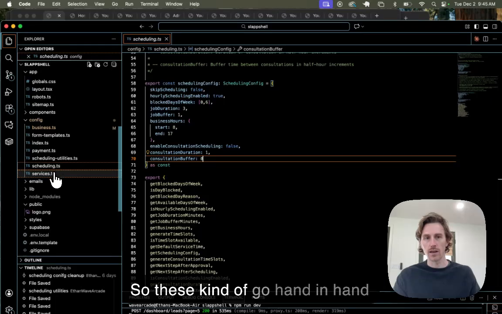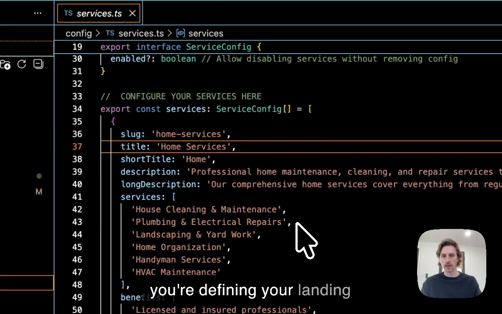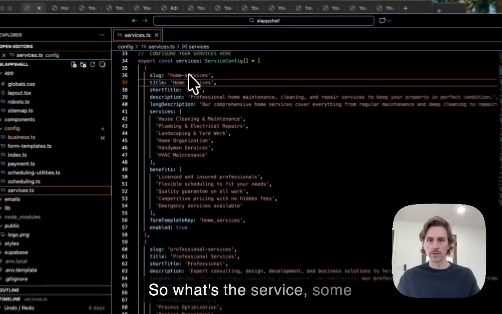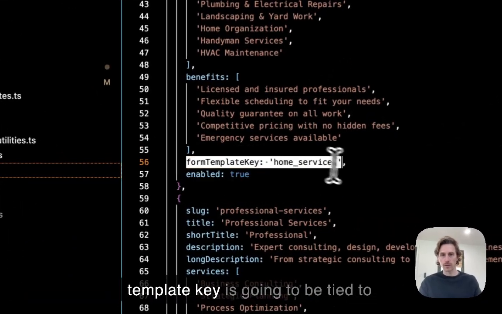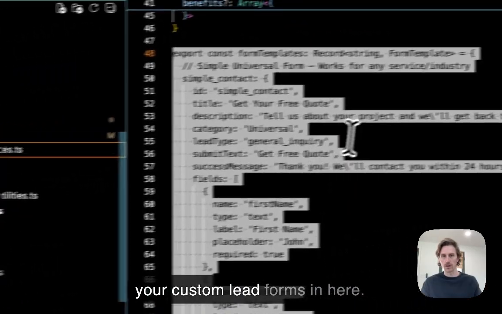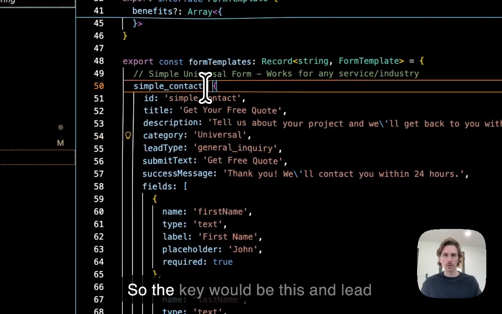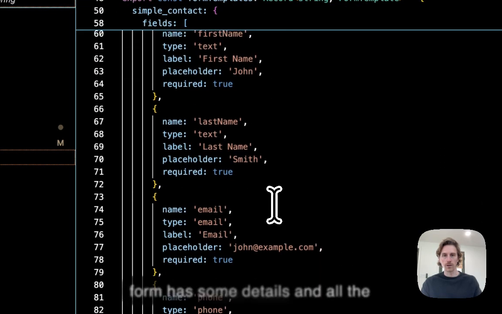Next up, we have services and form templates. So these kind of go hand in hand, but services is going to be where you're defining your landing pages, essentially. So what's the service, some details about it, and then the form template key is going to be tied to your custom lead forms in here. So the key would be this, and the lead form has some details and all the form fields.